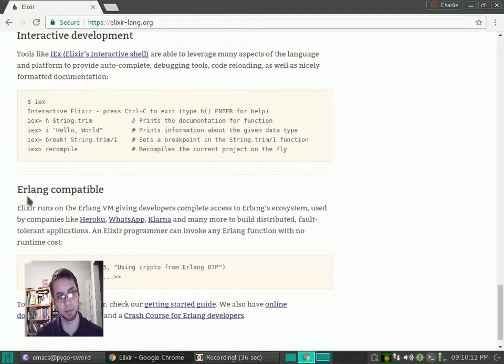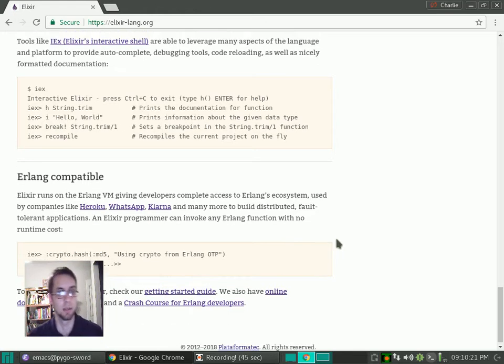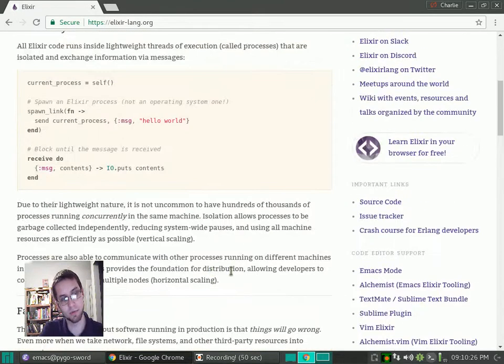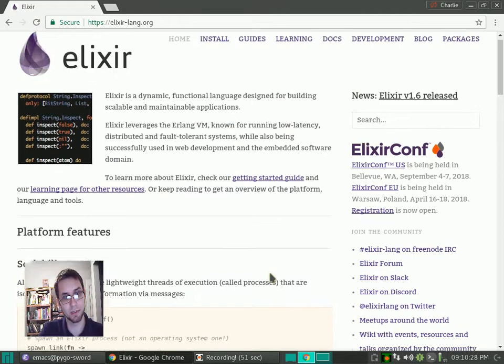As you can see here, it mentions it's Erlang compatible, and it throws out some of the names that Erlang is used for, such as WhatsApp and Heroku, which is really an advantage for this language because it gets to pull from everything Erlang has done so far and reuse it.